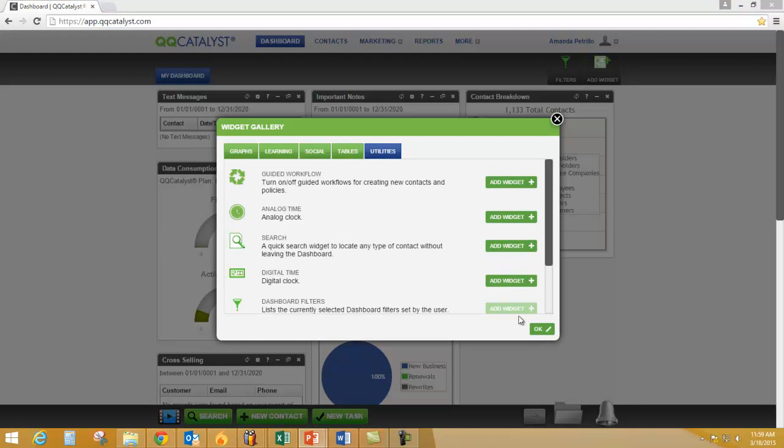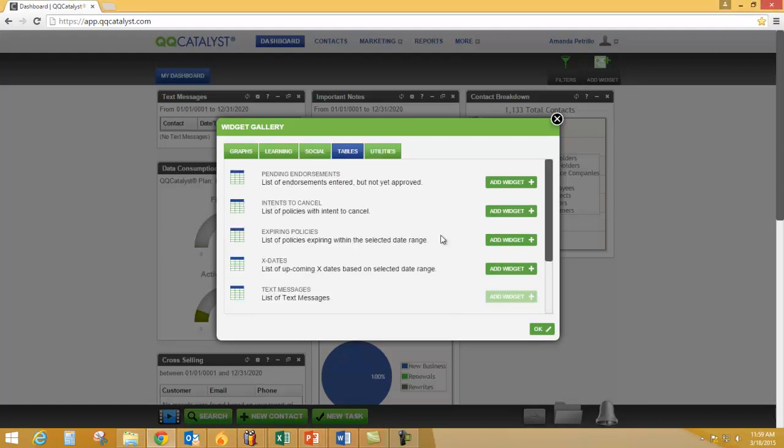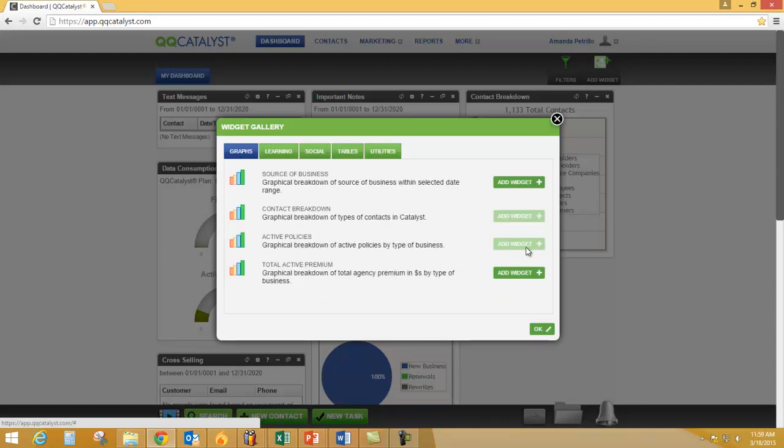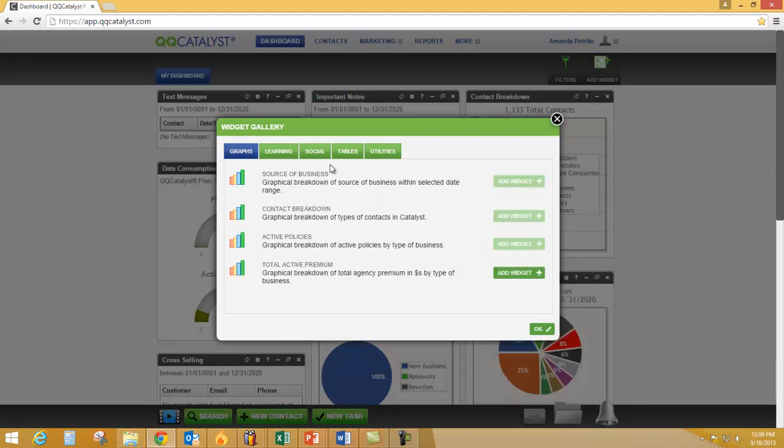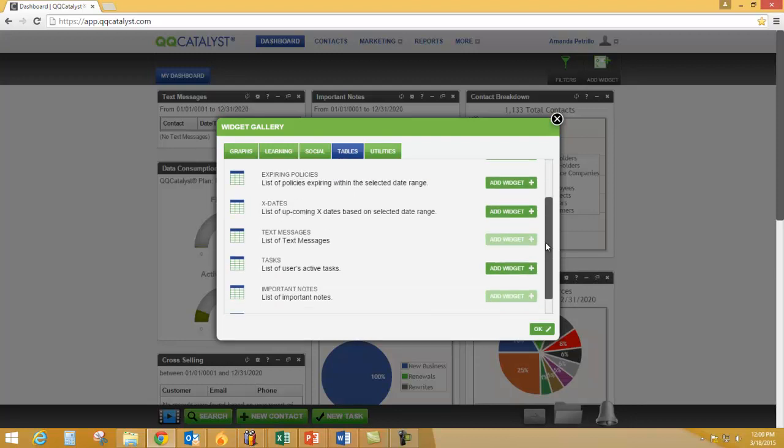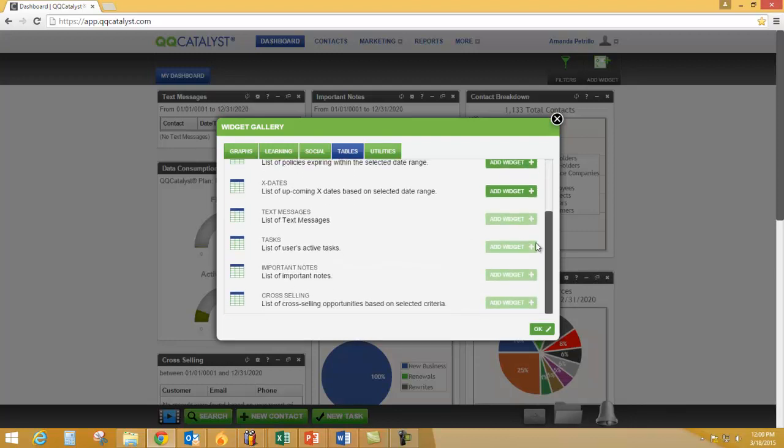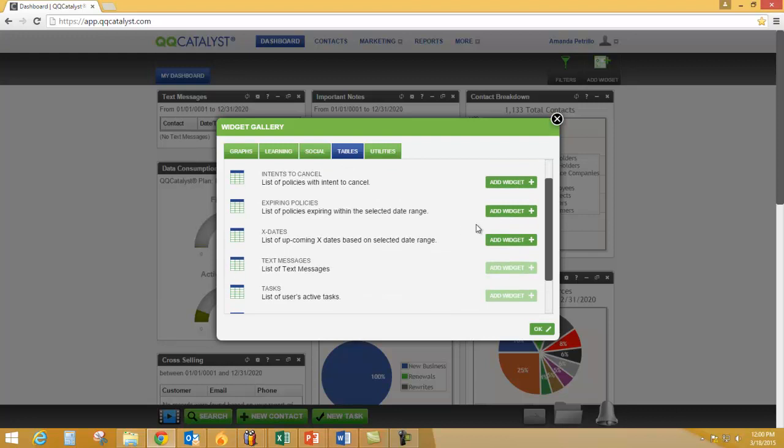You will also notice some of the tabs are grayed out. This indicates that this particular widget is already located on our dashboard. However, if the widget is highlighted in green, this means you are able to add that widget to your dashboard. In order to add the widget, you would simply click on the green Add Widget, and it will automatically populate that on your dashboard. So we're going to enter a few new widgets, and we're going to click OK.